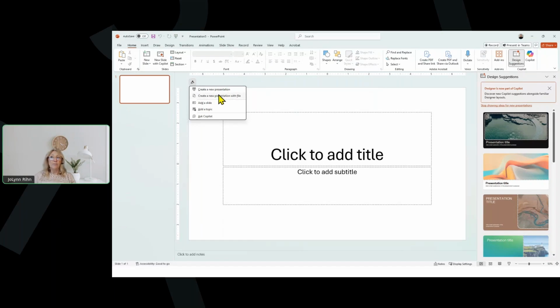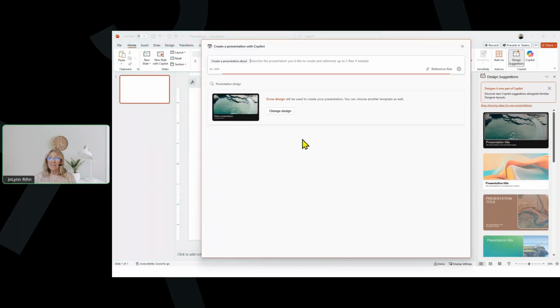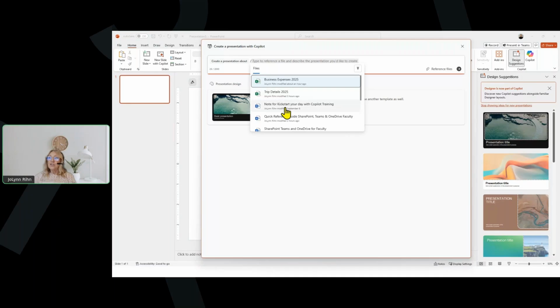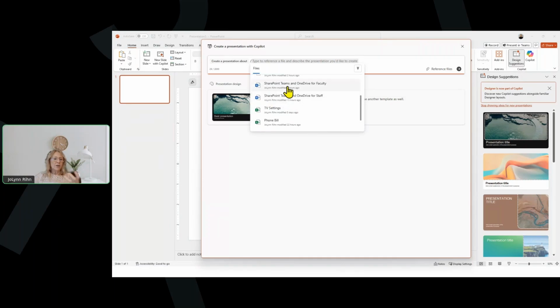So creating a new presentation, creating it from a file, and that's what I do a lot. I don't start my presentations from blank. I'm going to go into create a presentation from file, and I can choose a file that I want it to reference. So here are some files that I've been working on. I've got this one coming up that I am doing at a technical college in Iowa. I'm doing different training for staff members and faculty, and I have this file that I've been writing, and I need a PowerPoint to go along with it.